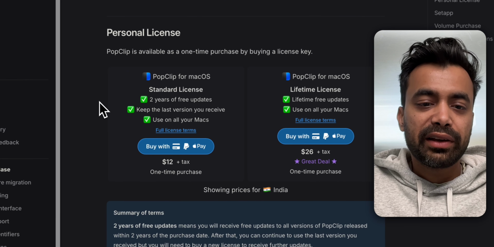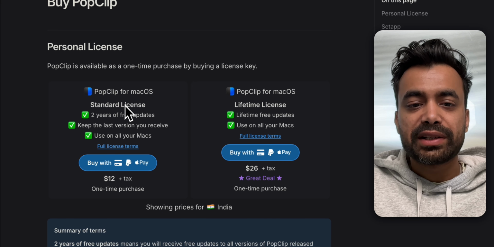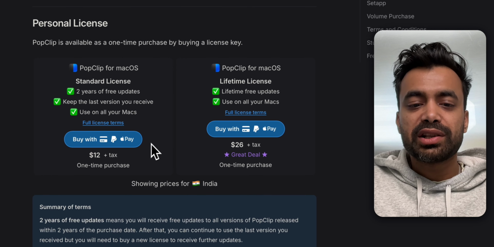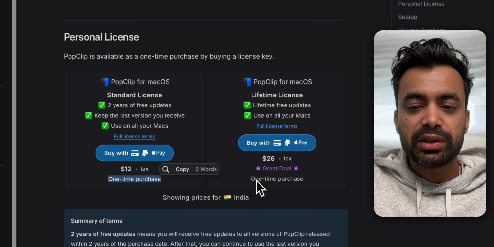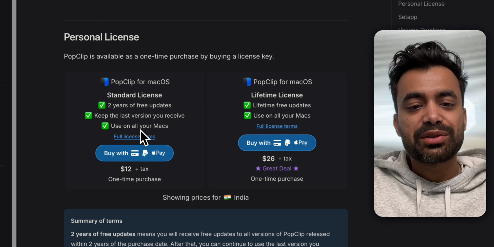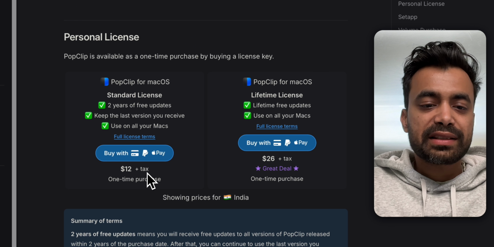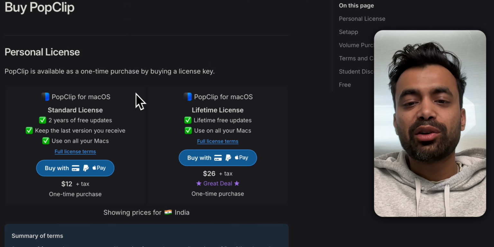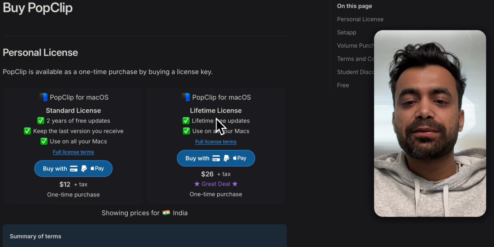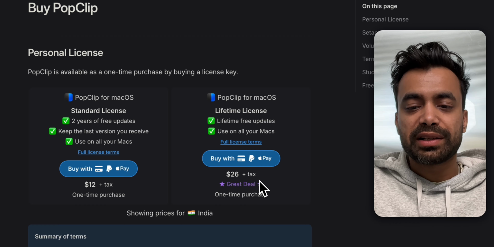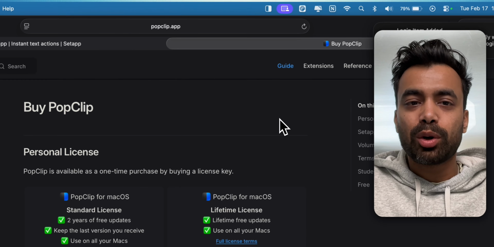So if I click on buy here, you have two options. You have the standard license or you have the lifetime license. So these both are one-time purchase. As you can see, it's one-time purchase. The only difference here is that you will get 2 years of free updates with this one with the $12 plus tax. And you will get to keep the last version at the end of your 2 years. Then you have the lifetime license where you have lifetime free updates and you can use it on all your Macs. This is for $26 plus tax. So these are the plans from their PopClip website.